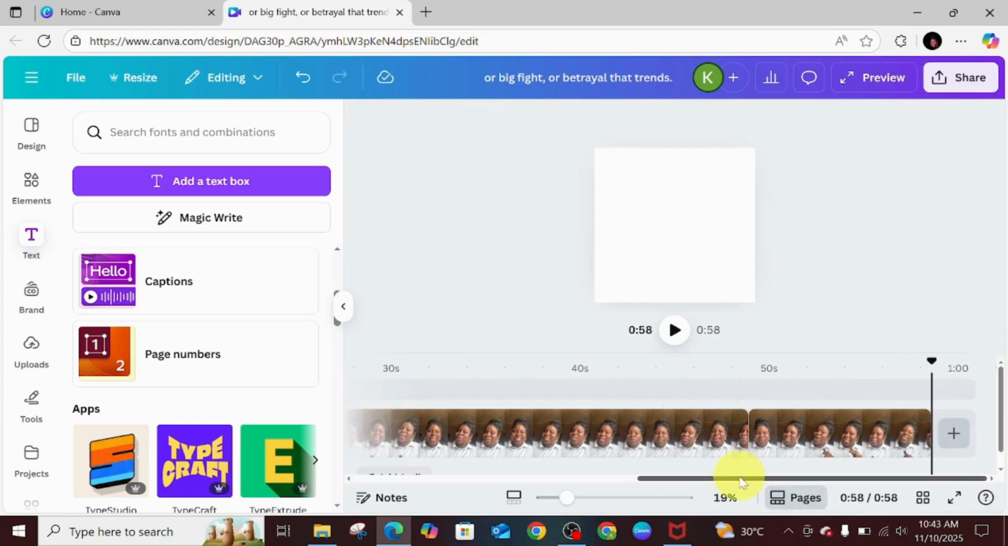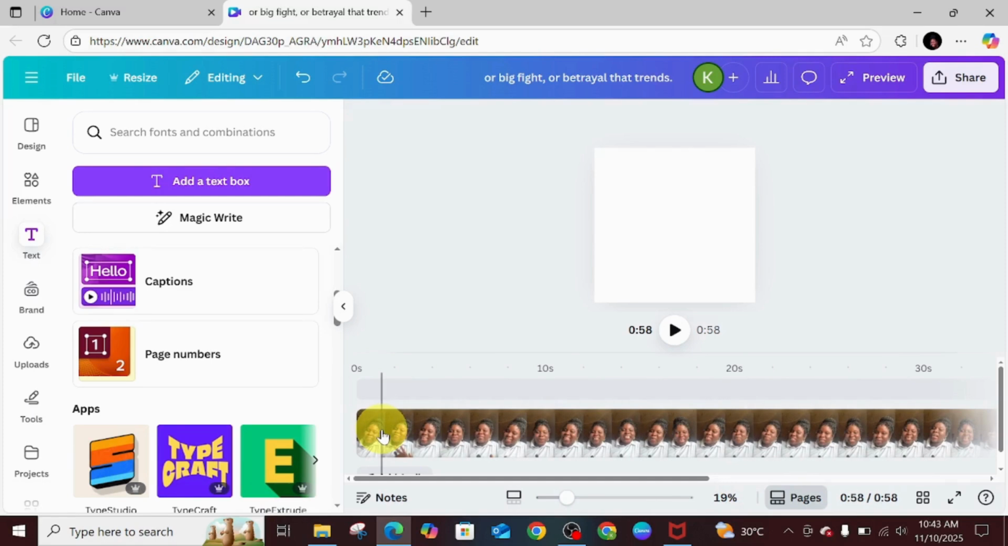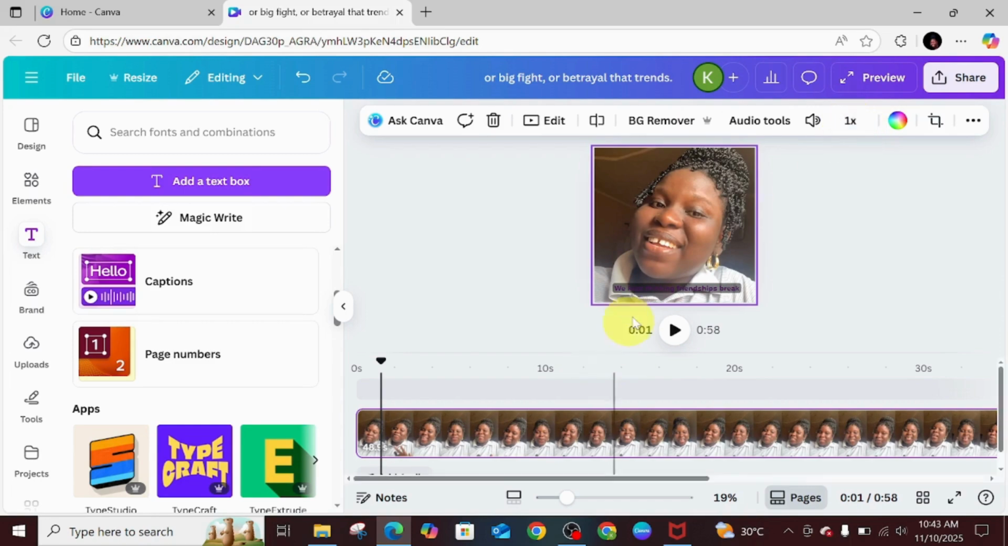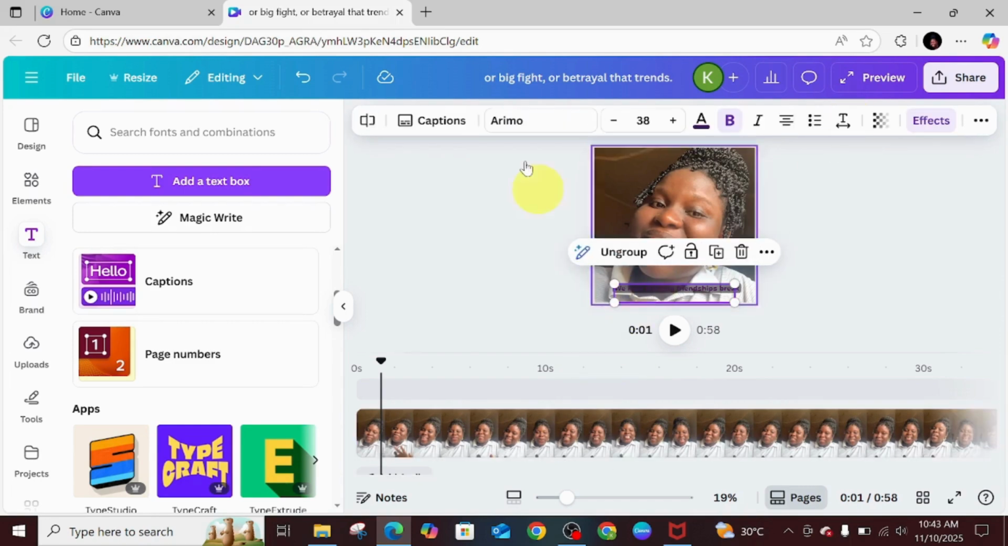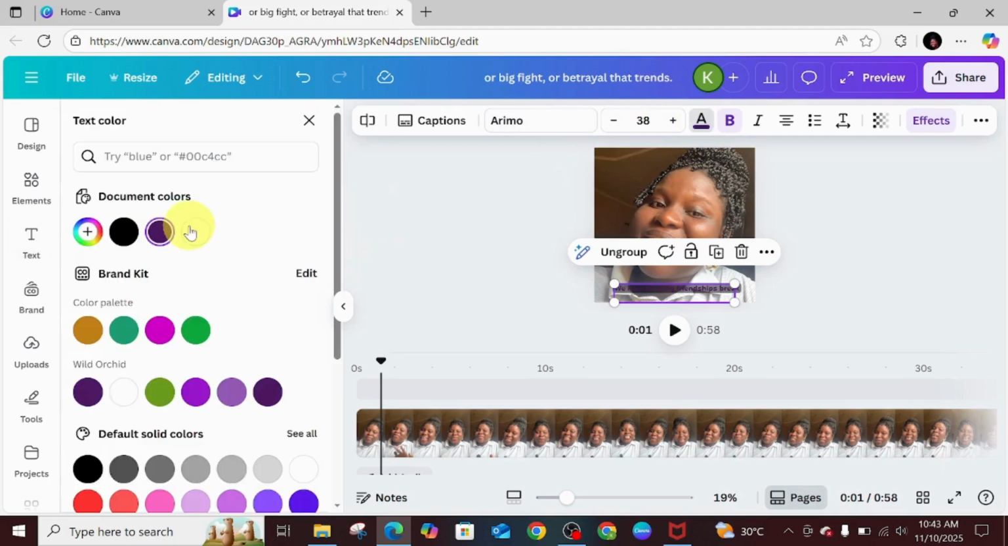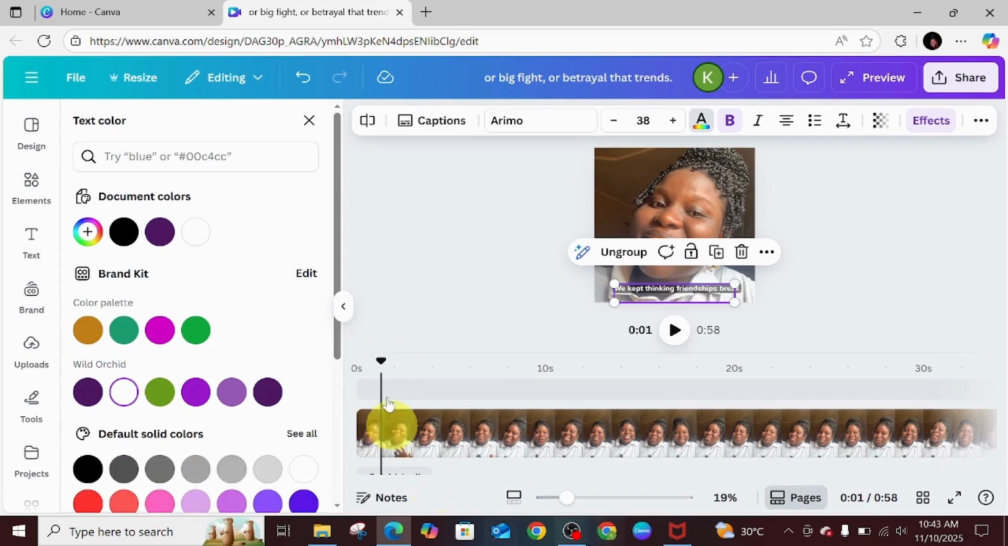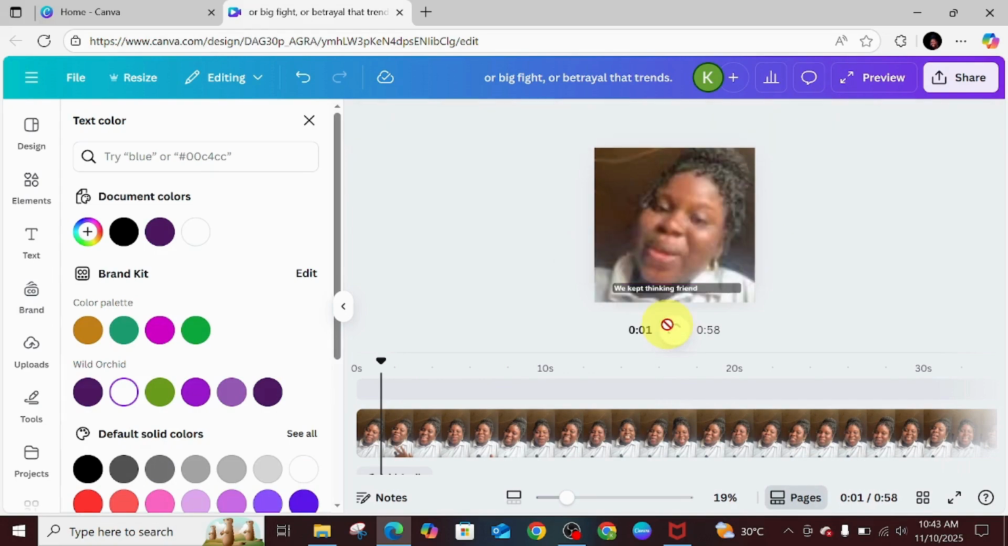So this is where I'm stopping for this one, even though I feel like I can still, okay, this one changed to purple because I edited the text. Yes, so I'm just going to go back to the text and change it to the color that it was. Was it black or white? I think it was white. Yes, so I'm just going to change all and have it back in white. Then the next thing is I'll play it again.